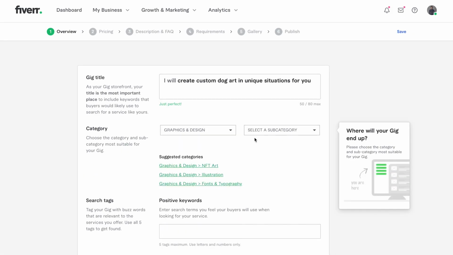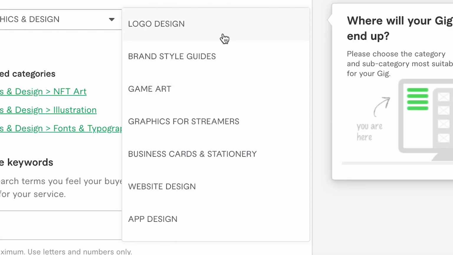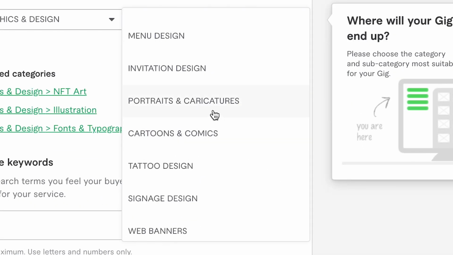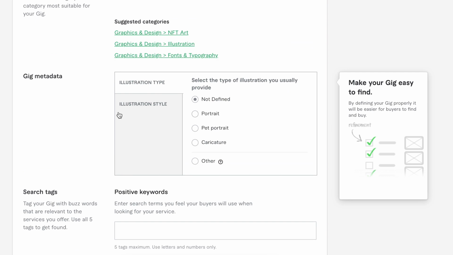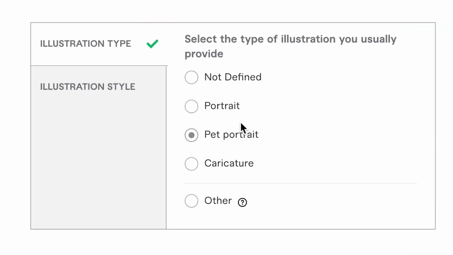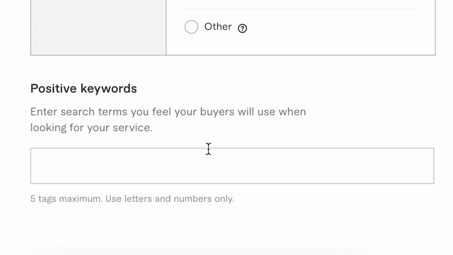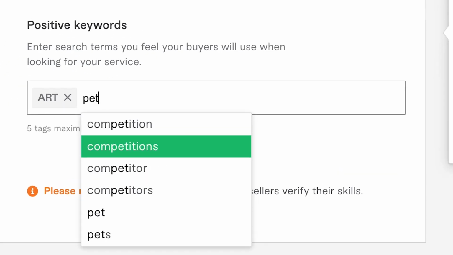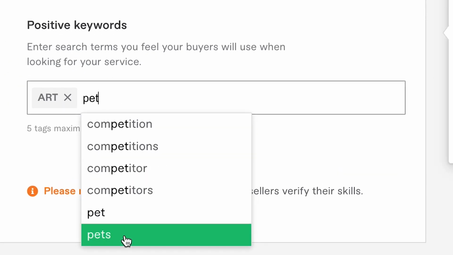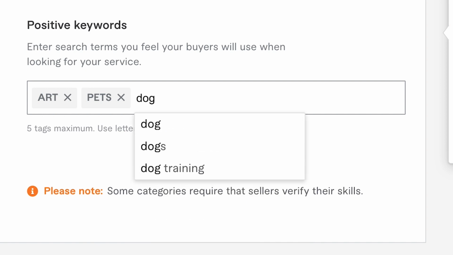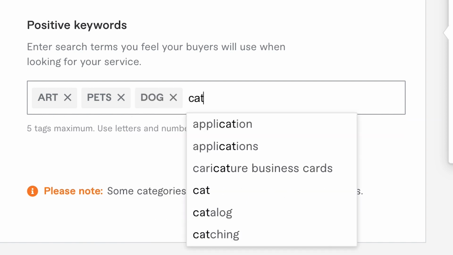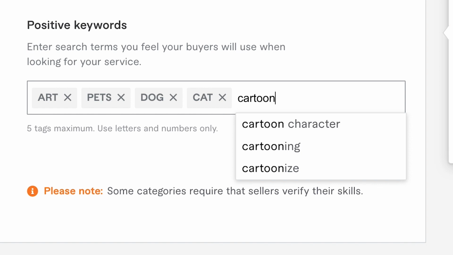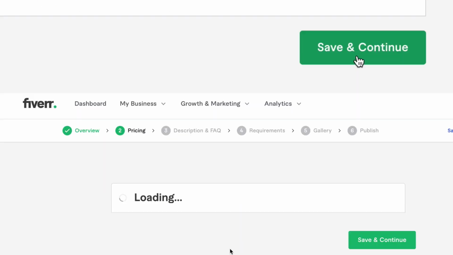We'll call this graphic and design. Subcategory is going to be characters. All right. Pet portrait. Okay, keywords. I'm going to do art, pet, pets, dog, cat, cartoon character.